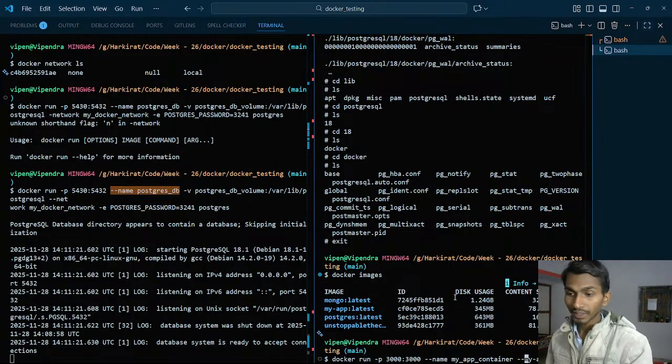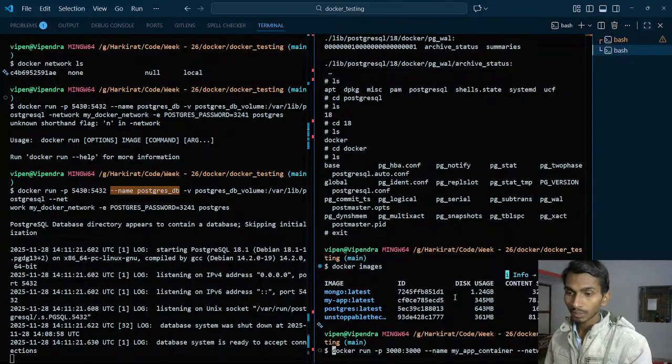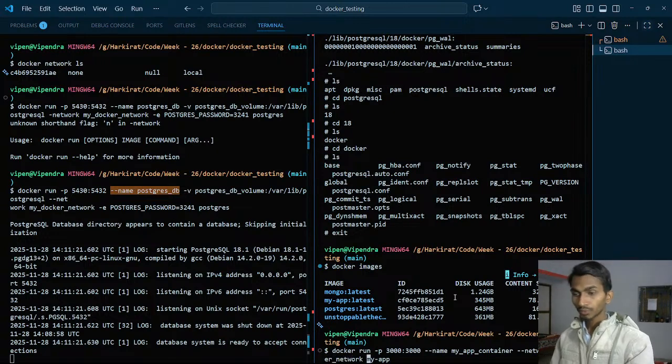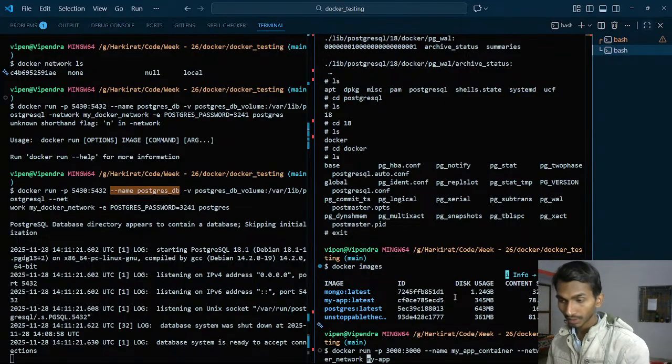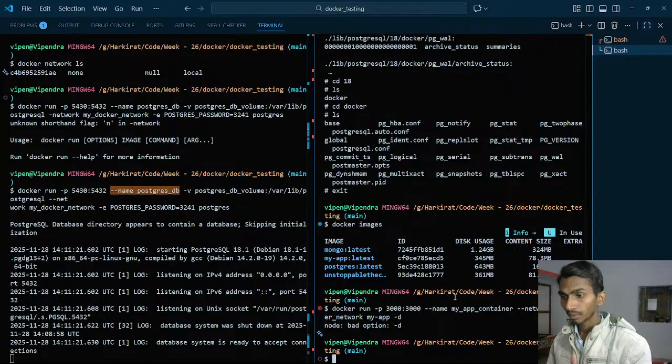And then I can give it the network. What was the network name? The network name was my Docker network. So I have got the network name too, and I have given the name too. It should be fine right now, don't you think so? I think so. Let's do all these things in detached mode and get it done.